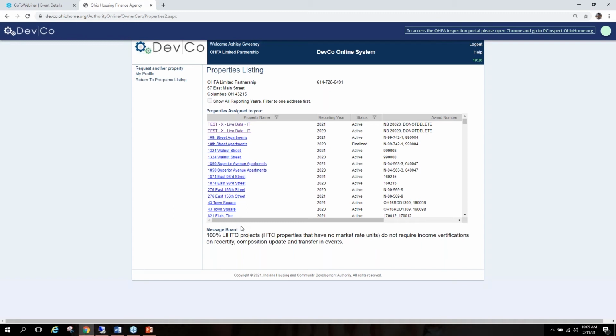Now, in order to get to the project that you're looking for, I suggest using the filter next to the property name and typing in your project. Now, this is only if you have a long list, which some of you I know do. If you only have a few projects, all of them will be listed here, so there's no need to use this filter. But please remember, if you are trying to access any older reporting years, that means any year before the 2020 year, you do have to type in the name of the project first.